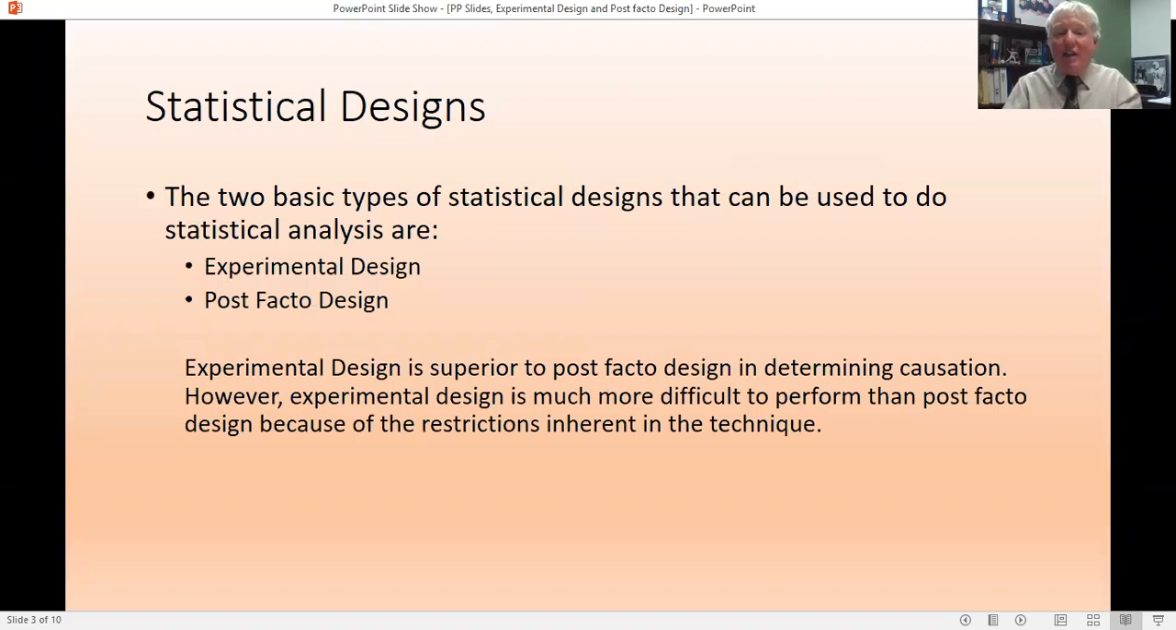However, experimental design is much more difficult to perform than post-facto design because there are many restrictions that are inherent in the technique of experimental design. So we'll talk a little bit about what experimental design does and what impact it will have on our ability to say causation has occurred and to justify our conclusions.